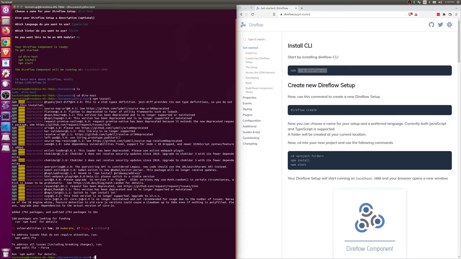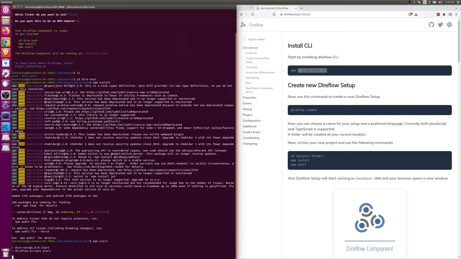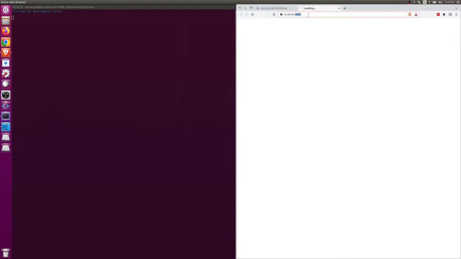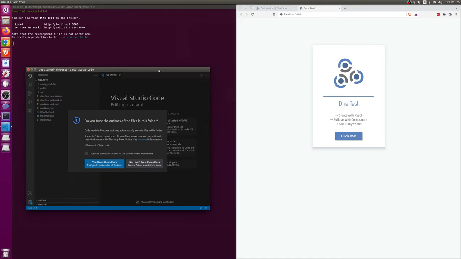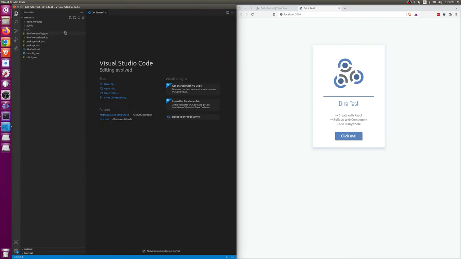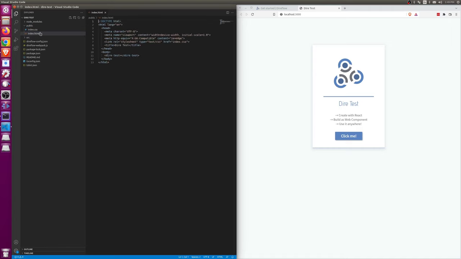Now, if you run npm start, you should see a little server pop up on localhost. And what will be inside is just one web component in an HTML page. And if we open this up, we will see the structure of the documents. So what we're looking at right now is the public folder. And inside there is the web component the example makes and just a bare bones HTML page.